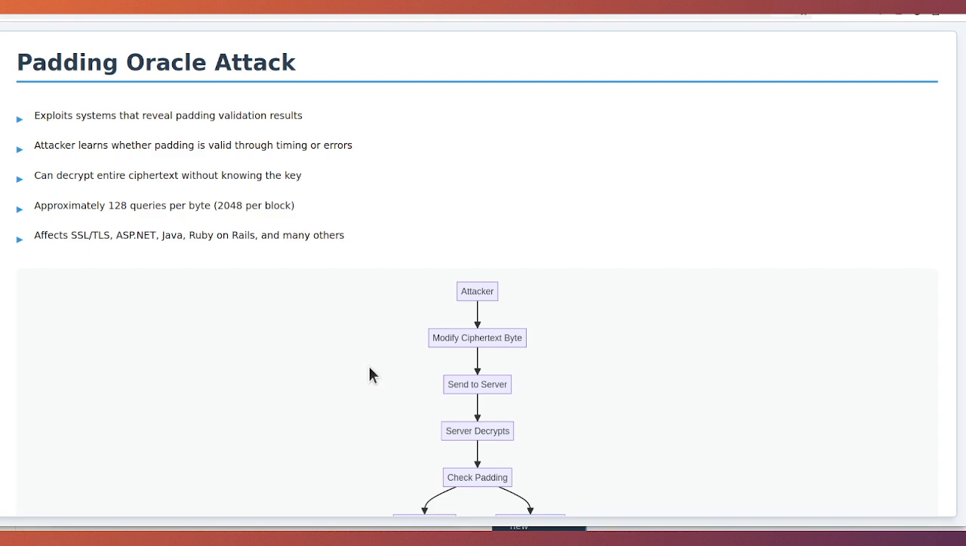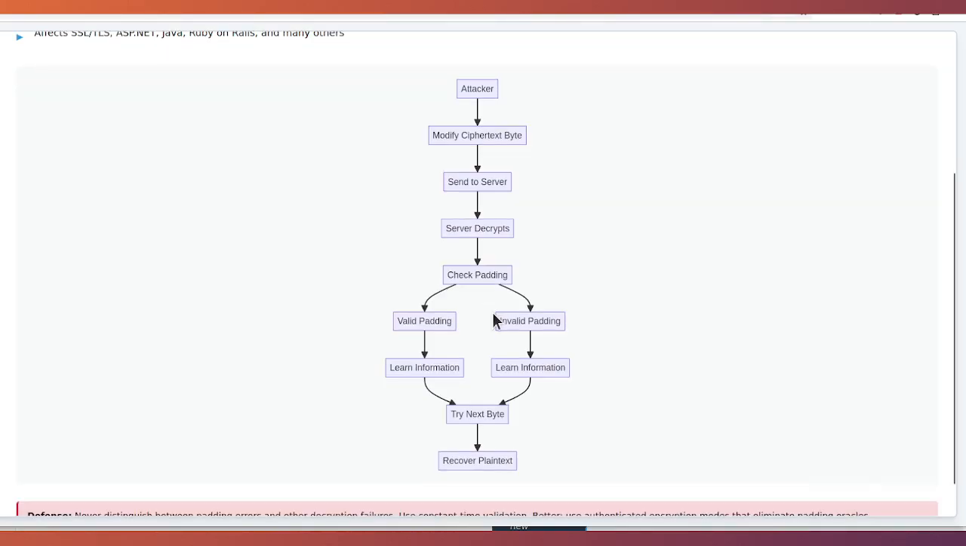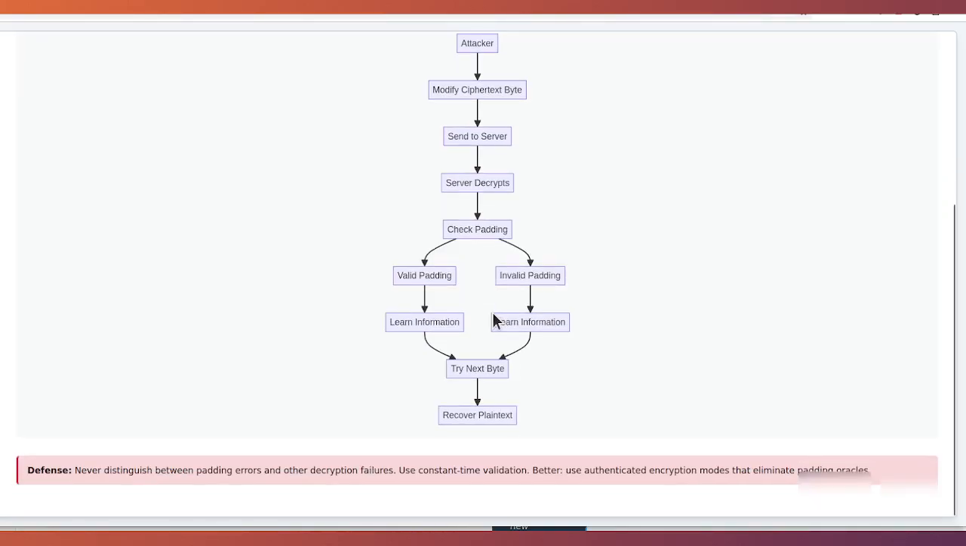A padding oracle attack exploits a subtle information leak that occurs when a system reveals whether padding validation succeeded or failed. Imagine a web application that uses CBC encryption. When it receives an encrypted request, it decrypts it and validates the padding. If the padding is invalid, it returns a padding error message or shows different timing behavior. If the padding is valid but the plaintext is malformed in some other way, it returns a different error. This difference in behavior is the oracle. It answers the question, was the padding valid? An attacker can exploit this oracle to decrypt ciphertext without knowing the key.